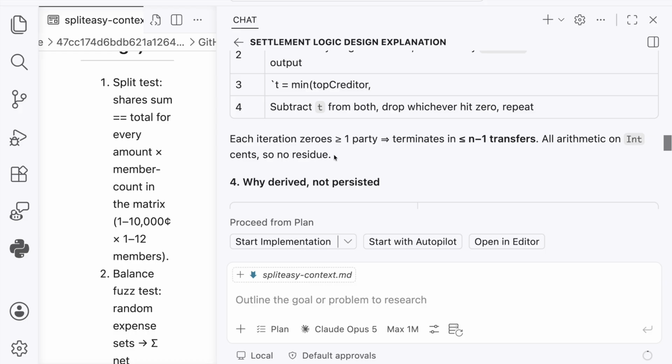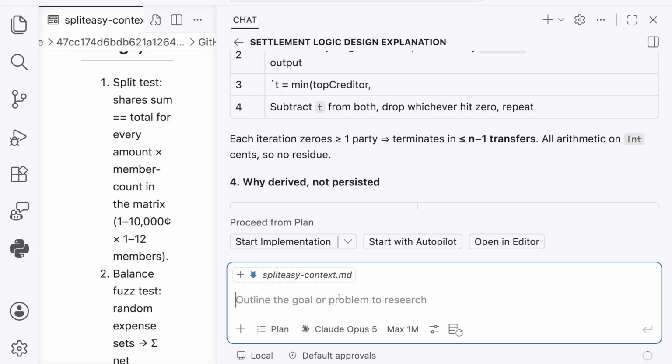Now I need to write it such that, okay, create a plan such that it works well.